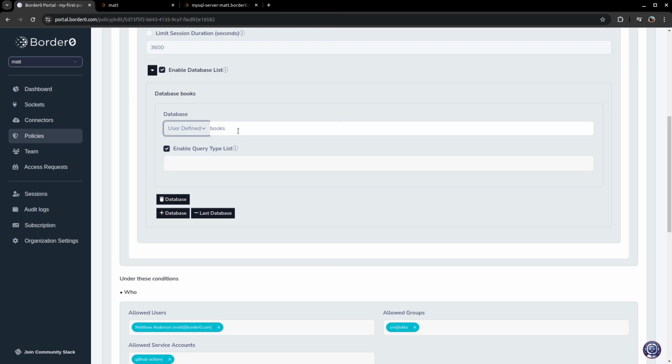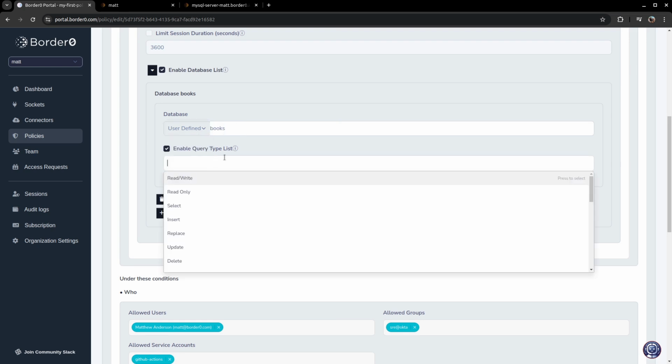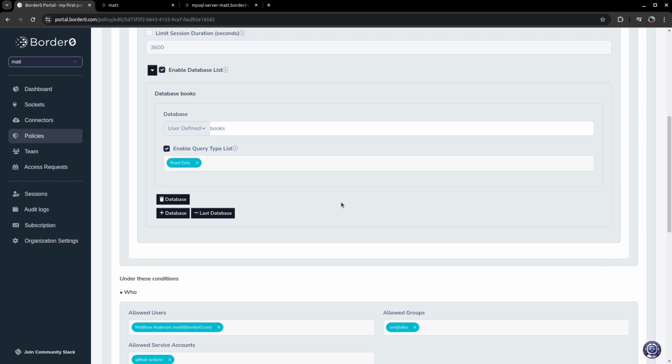Border Zero's database policies offer incredible granularity, allowing you to control not just which databases a user can access, but also the specific actions they can perform. For instance, you can allow users to select data from the books database, but prevent them from running any update or delete queries. Perfect for a read-only role. We bundled those into the read-only permission selected in our example.